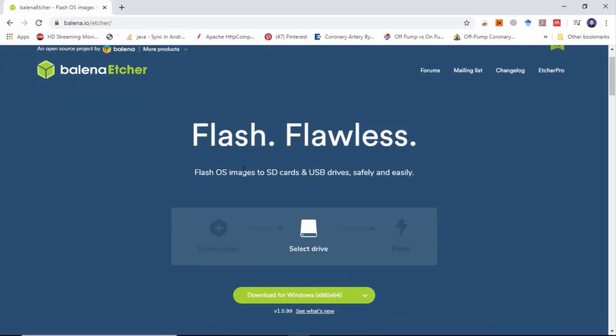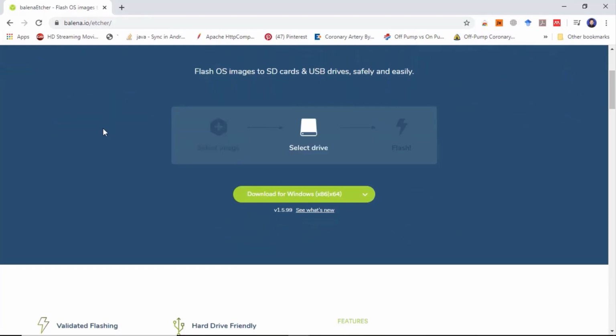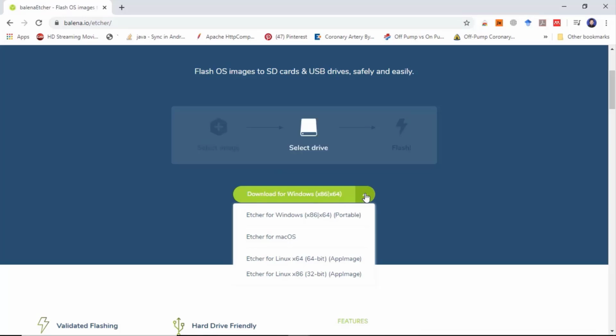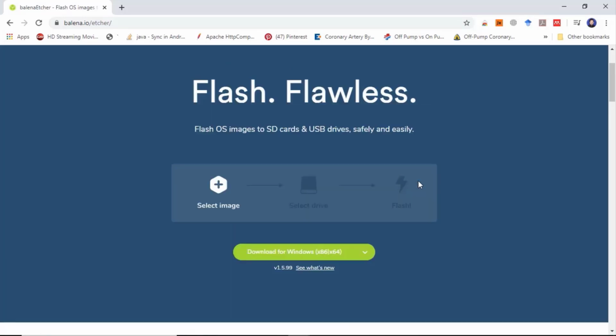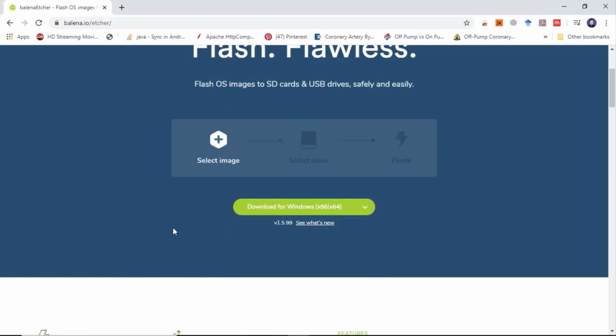Etcher is very easy to use and it is a very effective tool to create a bootable USB flash drive. You can go to this link and download the Etcher to create a USB flash drive. The reason why I like the Etcher is its simplicity, and it is available for macOS, Linux and Windows as well. The process of creating the bootable flash drive is similar on macOS, Linux and Windows. So it has detected my operating system, and my host operating system is Windows. So if you want to install the Etcher for your macOS or for Linux, then you can select the option from here and you can download it.